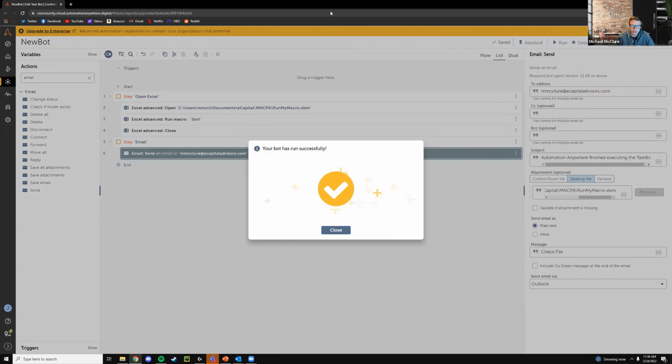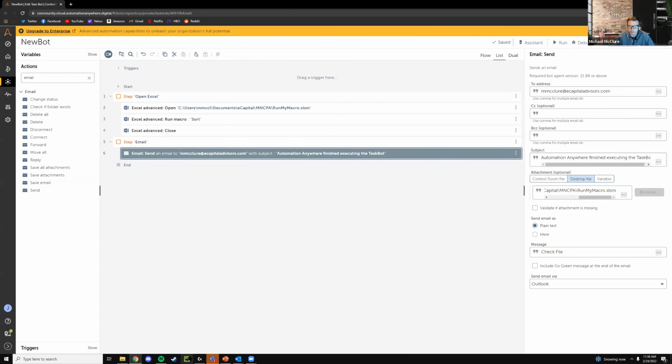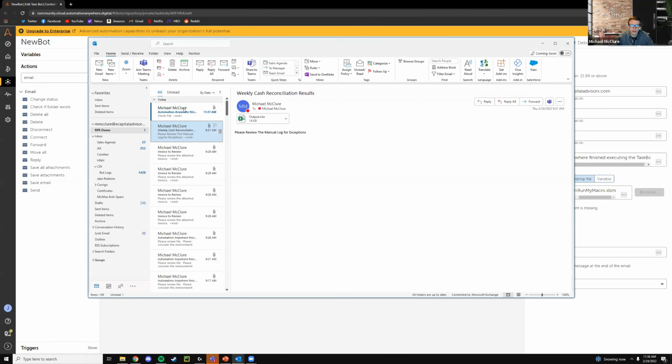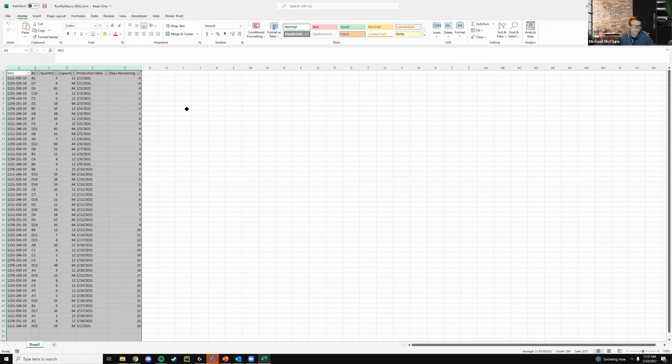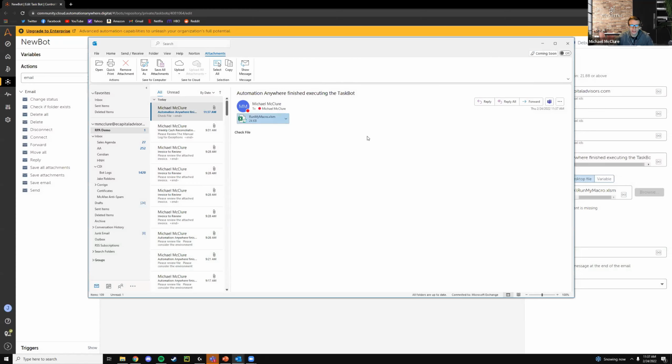Perfect. So you saw there, it opened the sheet, saw some data changes, and then it went through. If we go ahead and take a look over at my email, we'll see email check file. And if we go ahead and take a look at it, we'll see that we actually have that file, but now it is sorted from that macro by days remaining. So like I said, really easy way to get started and add value. 3 lines of code and then email it out.